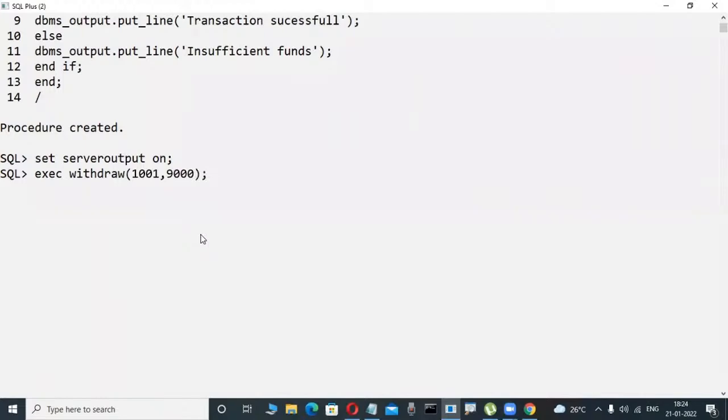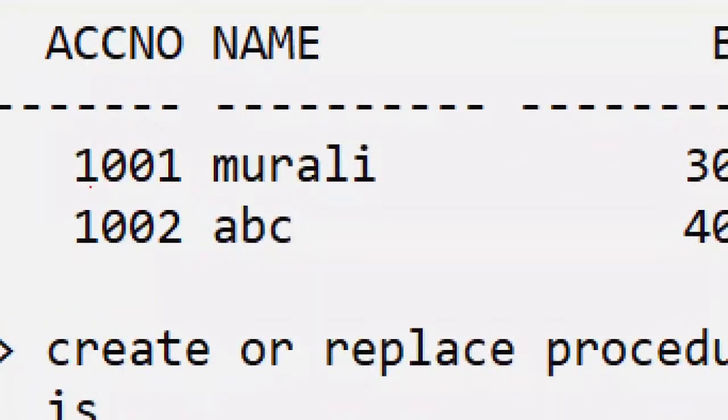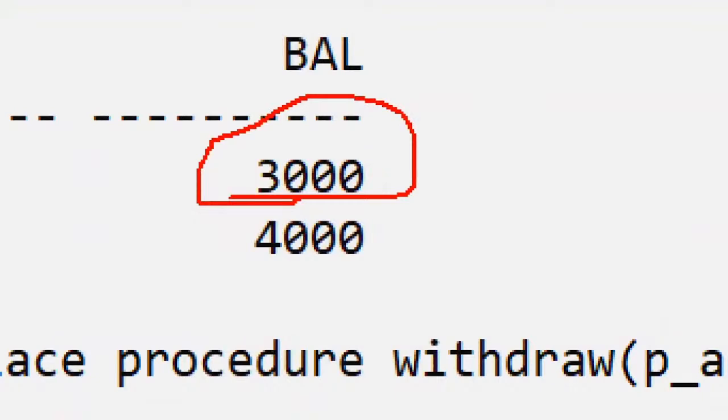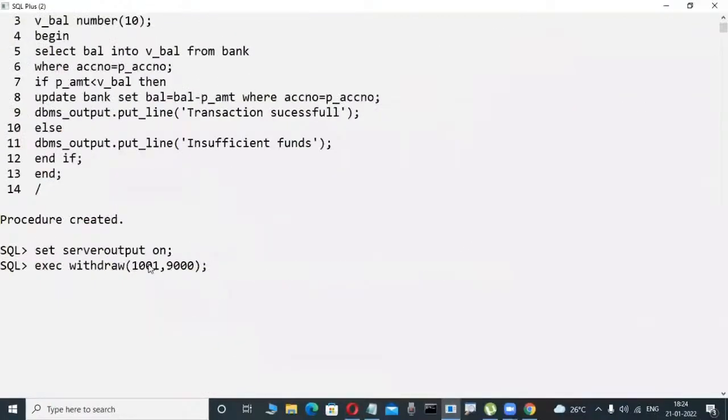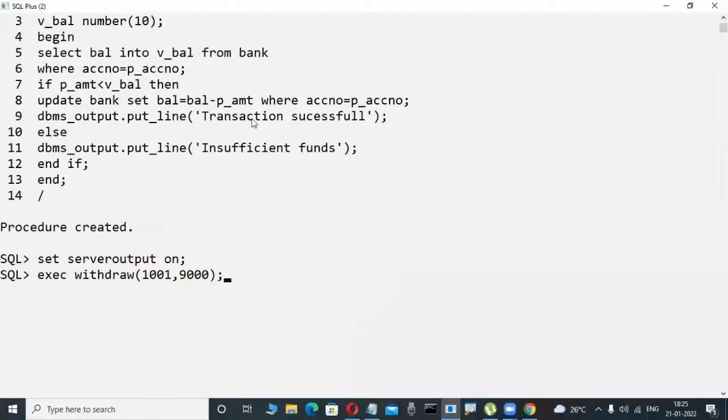Observe here, slowly observe in this table, my account number. Scenario, observe the logic: 1001 is my account number, Murali is my name. Now, my balance is how much? 3,000. In my table, 3,000 is the current balance. Now, my account number is 1001, but I try to withdraw how much amount? 9,000, I try to withdraw, because I'm writing this program, don't worry.